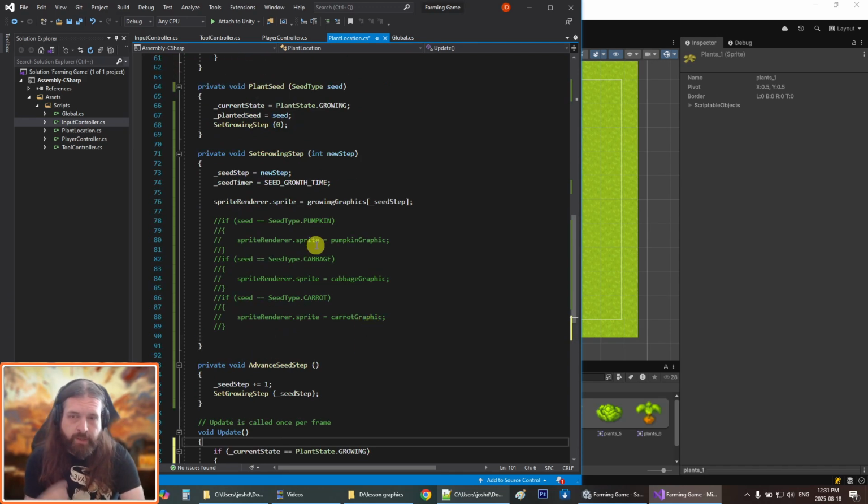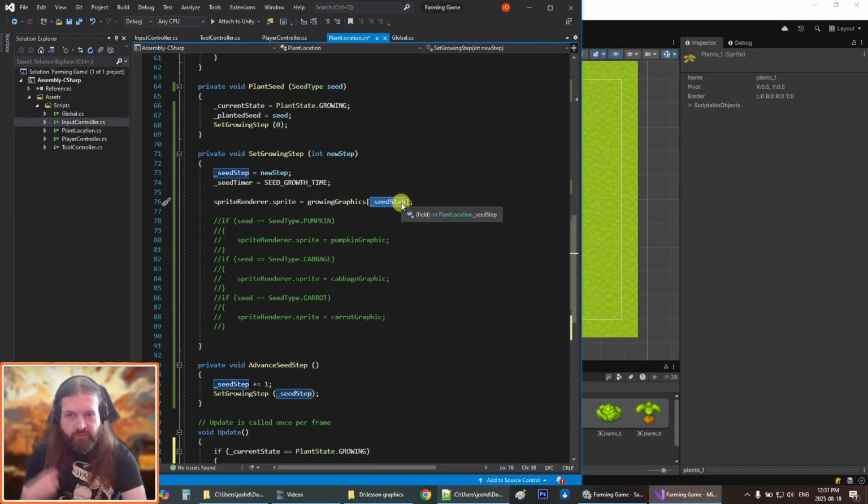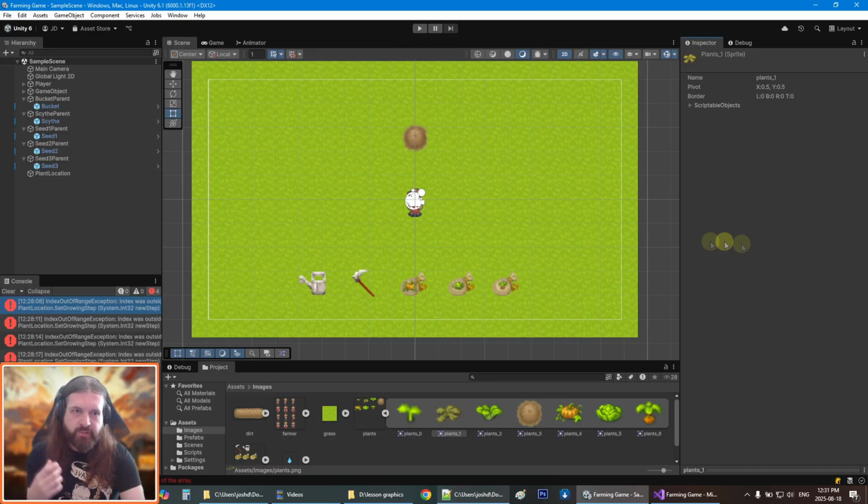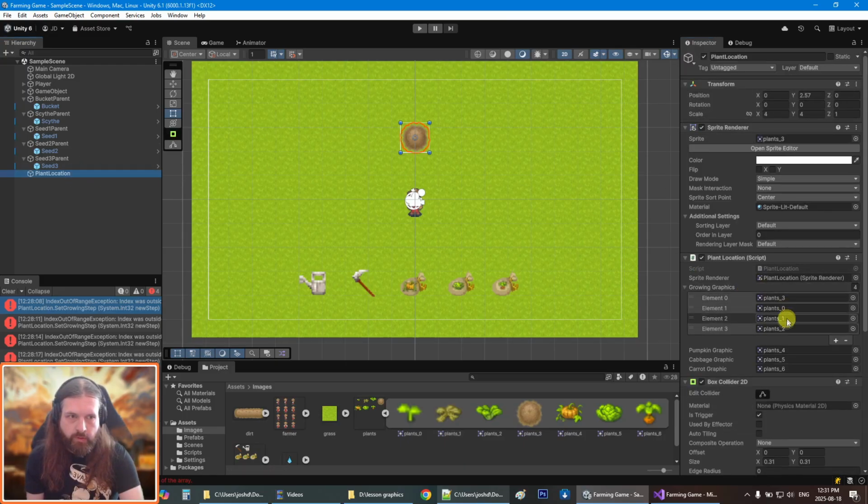The other problem we're having is when the plant gets to the end of its life cycle. Even though it's currently advancing on its own, when this value of the seed step gets too far, it's trying to access this growing graphics array, and it's saying, let's look at element 0, okay, let's look at element 1, let's look at element 2, let's look at element 3, and then it's saying, let's look at element 4, because the advance step is just continually going, there's nothing to tell it to stop growing. But there aren't 4 or more elements in this array, and so that's where our index out of range exception is coming from.